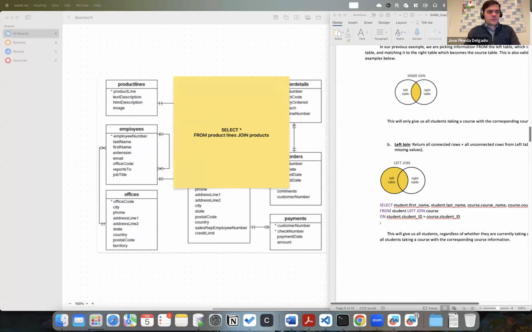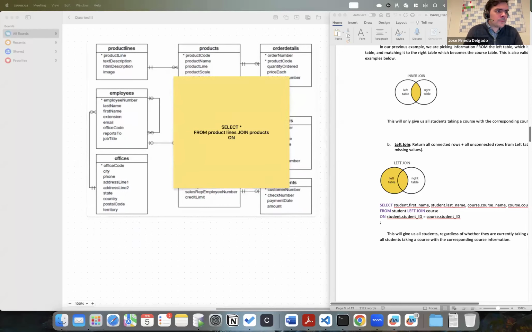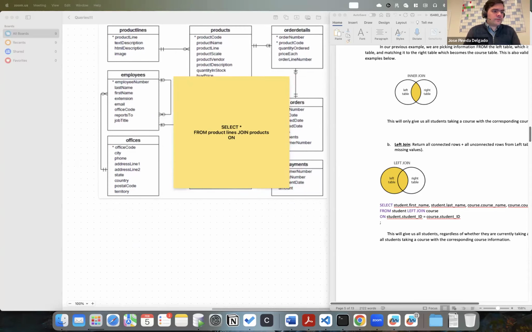The following thing is to specify how they're going to be connected. So we use on, and then the attributes that are connected. In this particular example, the matchup happens with the product line attribute in both tables. In the products table, here we have the product line, and in the product lines table, here we have the attribute product line. If we tell the system these two should be equal, we'll get the match of the two.